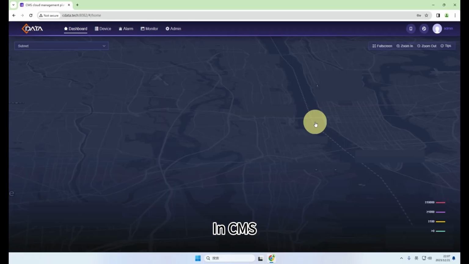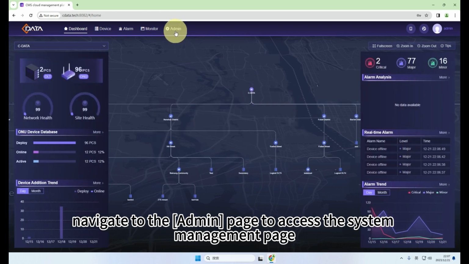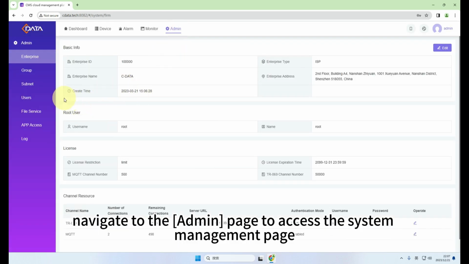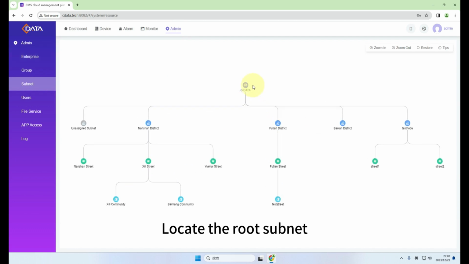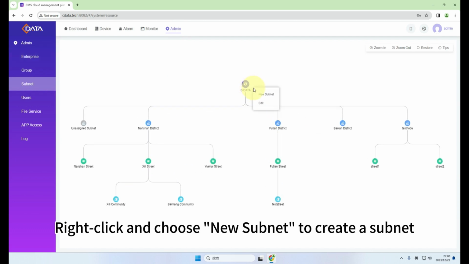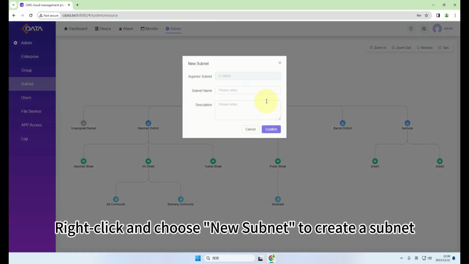In CMS, navigate to the admin page to access the system management page. Click Subnet to enter the Subnet management page. Locate the root subnet. Right-click and choose New Subnet to create a subnet.